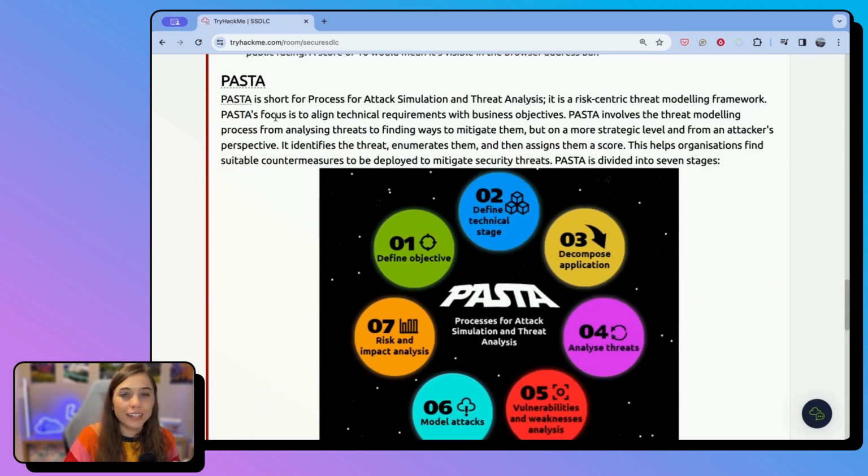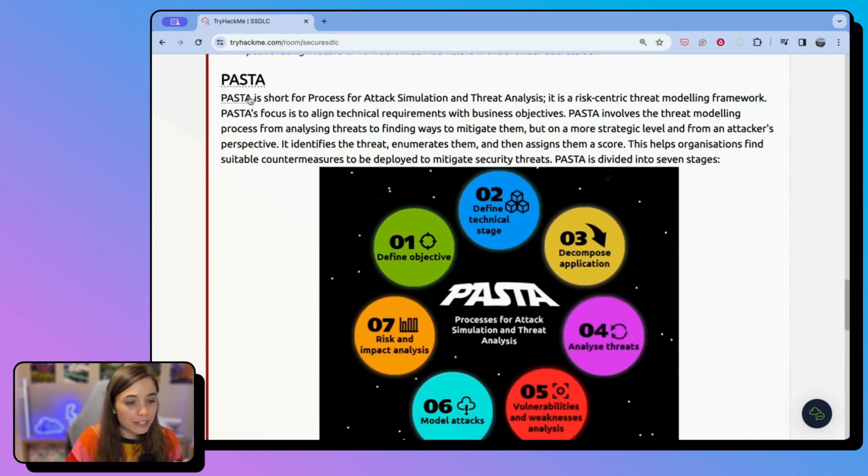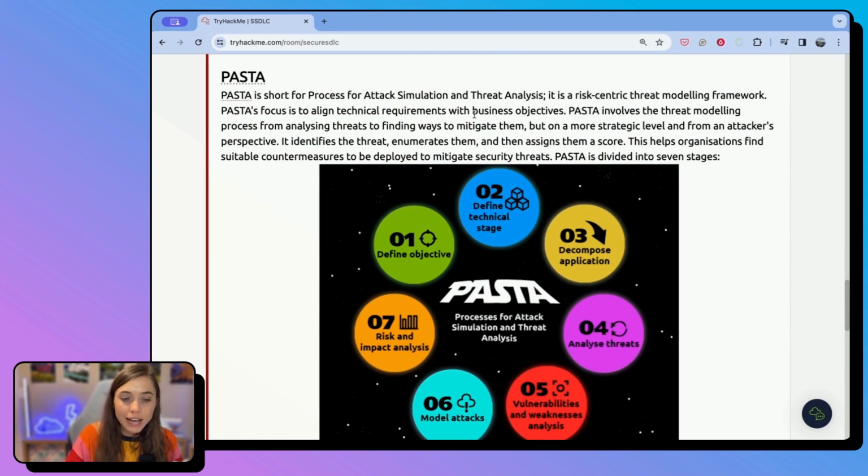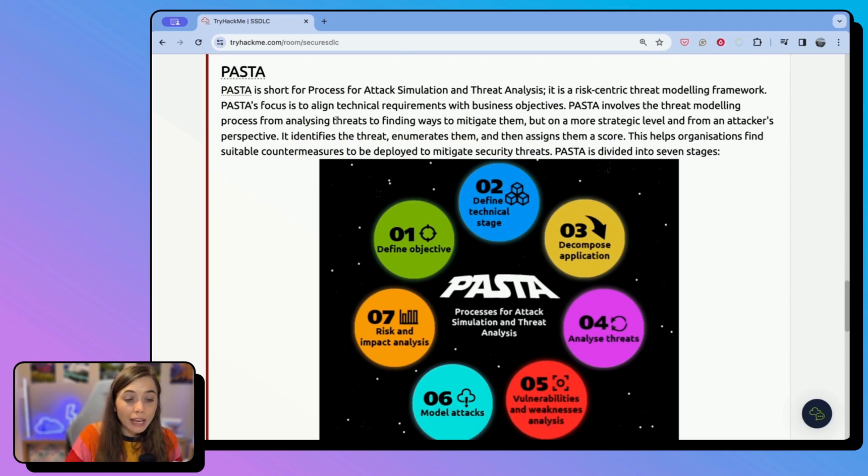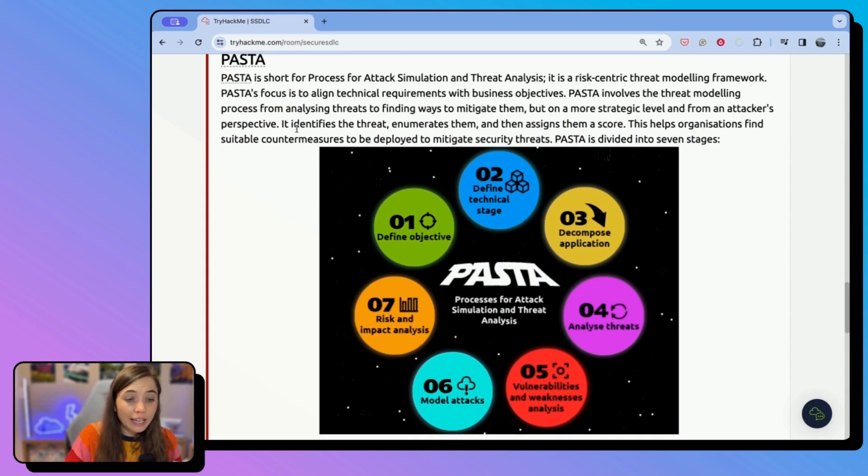And then the other one is PASTA, and you just know somebody is so happy they got to name this PASTA. So PASTA is short for Process for Attack Simulation and Threat Analysis. It's a risk-centric threat modeling framework. PASTA's focus is to align technical requirements with business objectives. PASTA involves the threat modeling process from analyzing threats to finding ways to mitigate them, but on a more strategic level and from an attacker's perspective. It identifies the threats, enumerates them, and assigns them a score. This helps organizations find suitable countermeasures to be deployed to mitigate security threats.